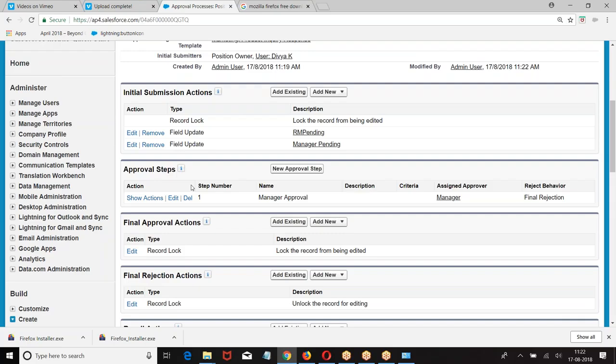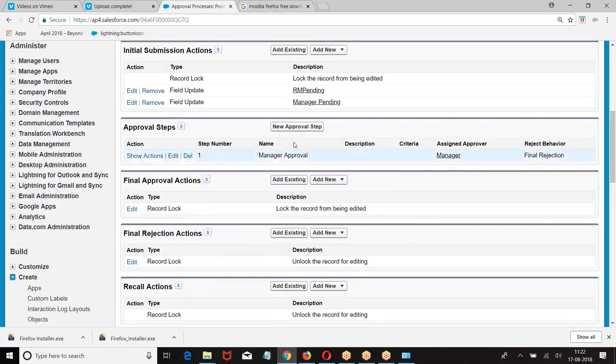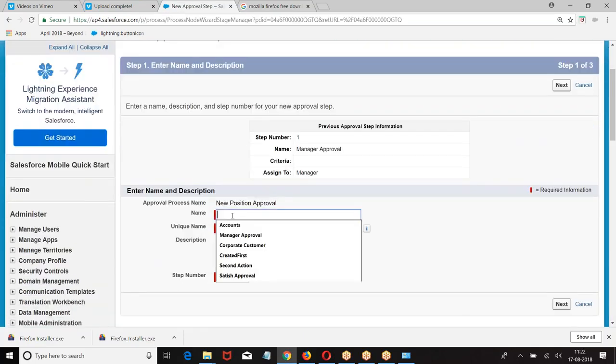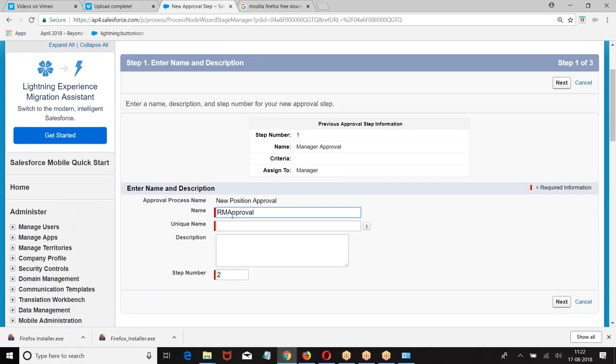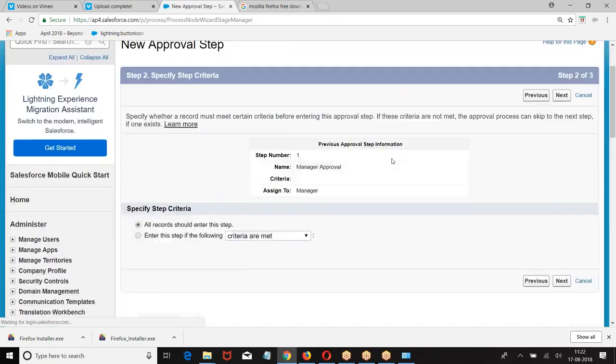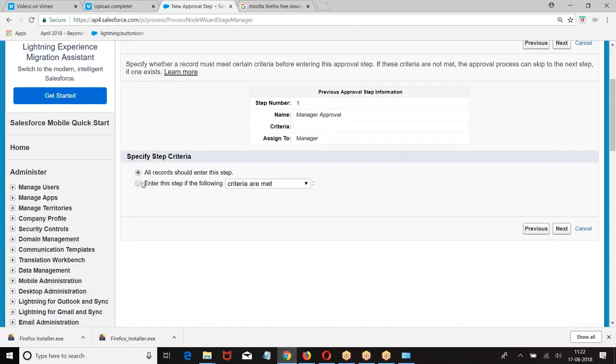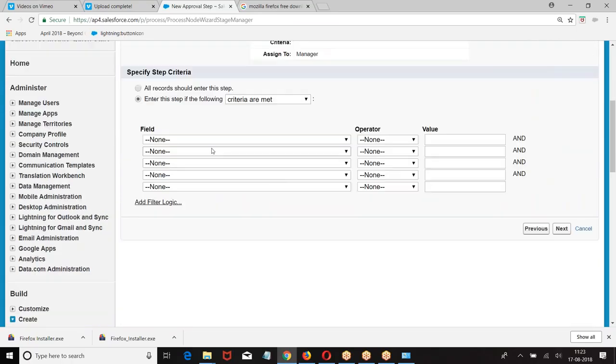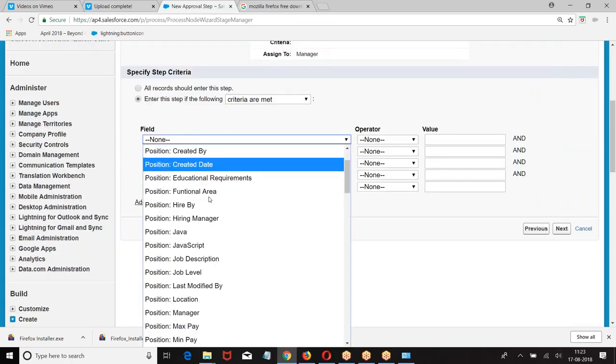So, should every record enter step number 2? Not necessary. So, I am giving here a new approval step: regional manager approval. Now, every record should enter. Not every record, I am saying.